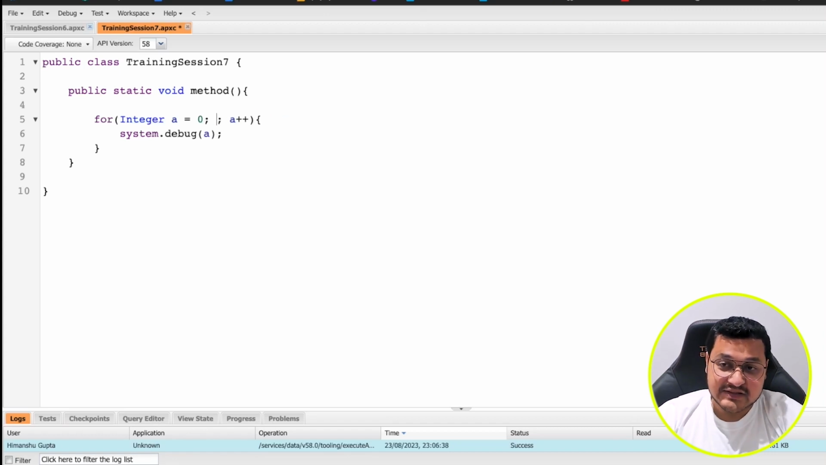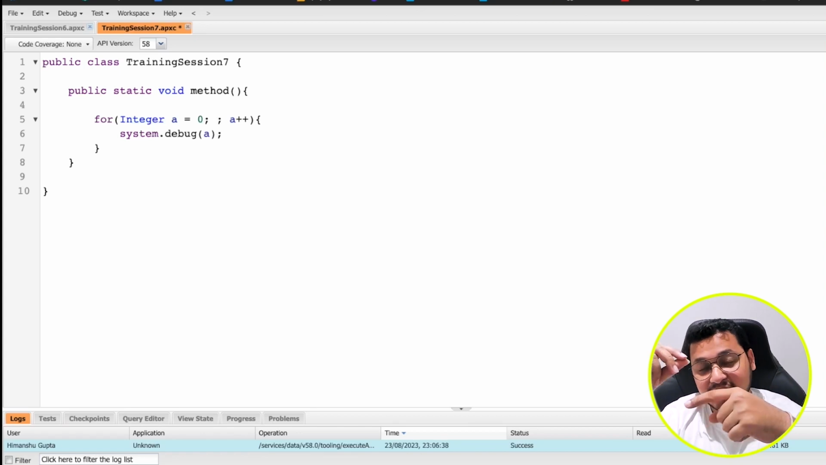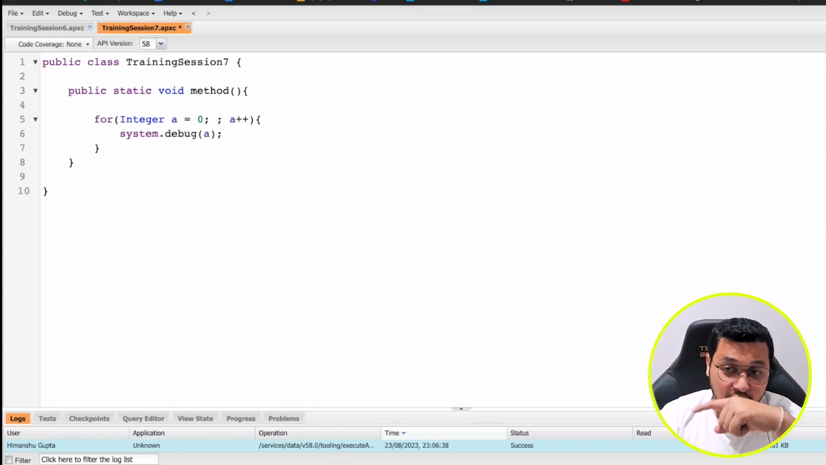If we don't put this condition, then this is called an infinite loop. Your code will get into this for loop and it will keep on running and running and running, and it will never stop. Loops like this basically end up consuming your system capacity, and this loop will never stop because it does not have an exit condition.